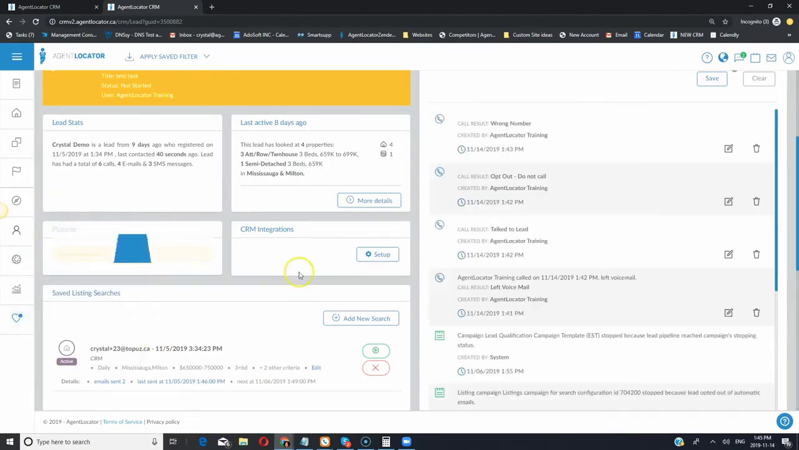And then, of course, showing properties. If you're showing them homes, again, trying to transition through these allows you to sort your database based on where they're at in your pipeline.